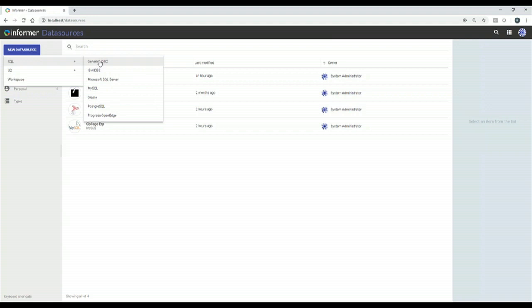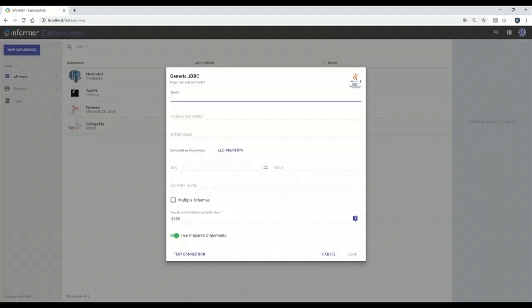But at this point, when we're hooking up SQL Server, we are using the generic JDBC drivers until Microsoft fixes something inside their SQL Server driver. So that being said, I'm just going to kind of click on the generic JDBC. You can see basically the information that you're going to need on here.